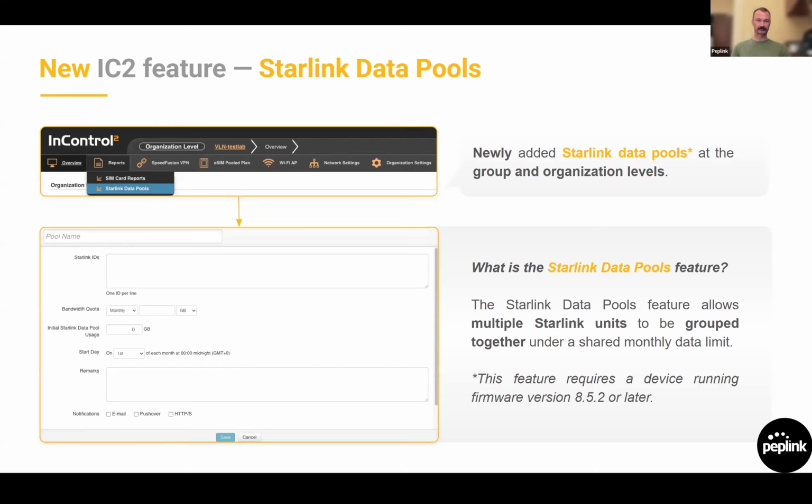Very similar to the way that SIM card data pools work, you might buy a Verizon 200 terabyte data pool for 1,000 SIMs, and you want to see how that SIM card utilization is occurring. You could put in all the ICCIDs and then set up your data pool: I've got 2 terabytes of data per month, and so on. And here's the ability for you to manage your Starlink data pools inside InControl, which is just incredible.